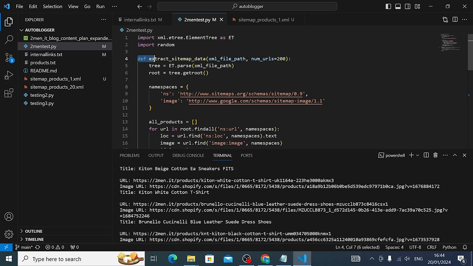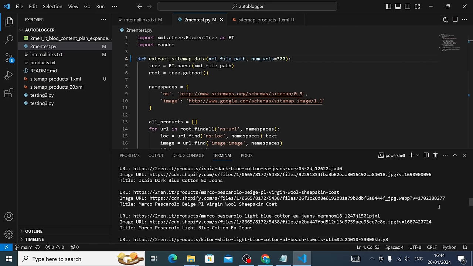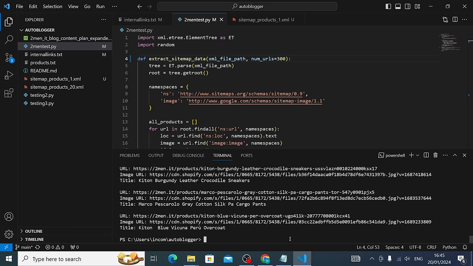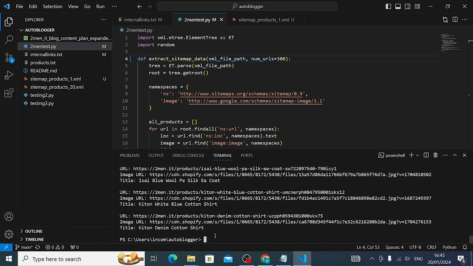It says def extract sitemap data XML file path num URLs, number of URLs equals 200. So you can put this to 400, for example. I'd recommend leaving it under 300 because otherwise the data input is just too much information for the assistant. And then you can run it again. It will just give you another few hundred products.